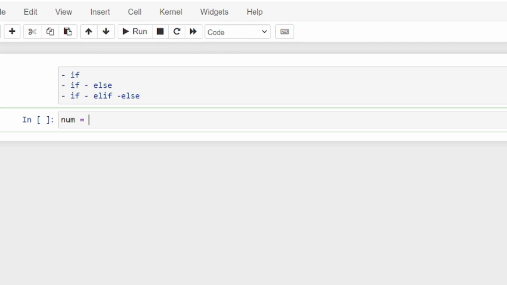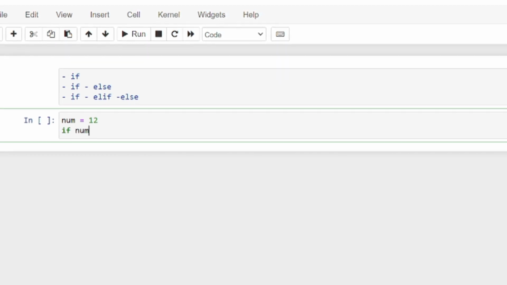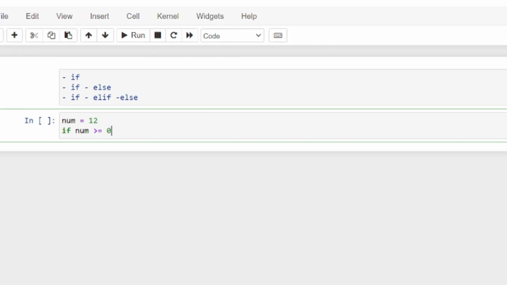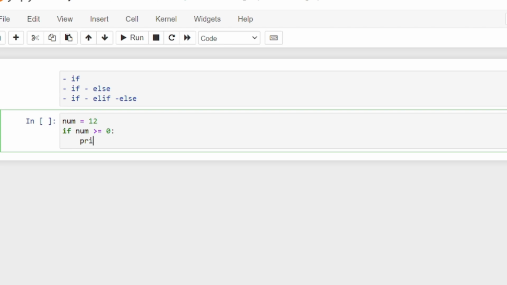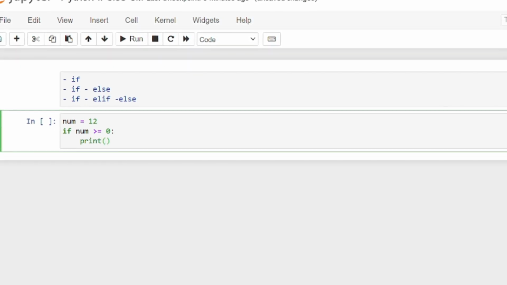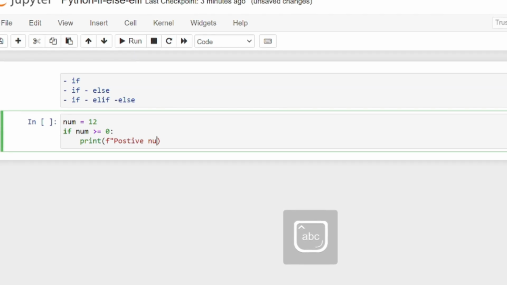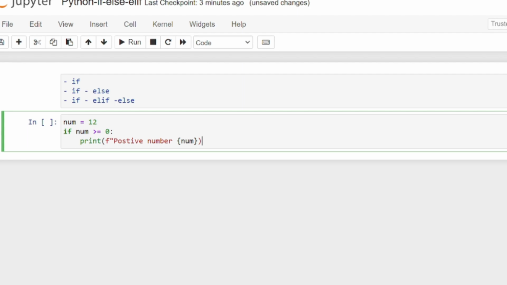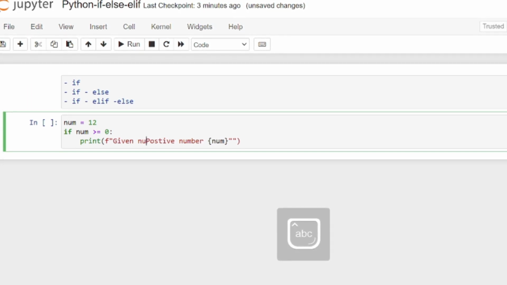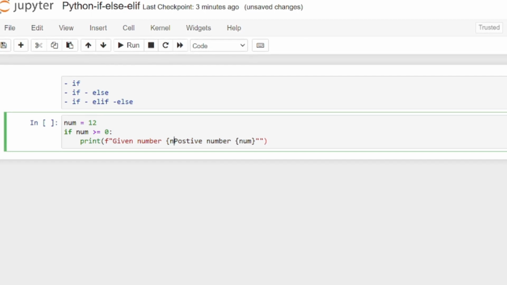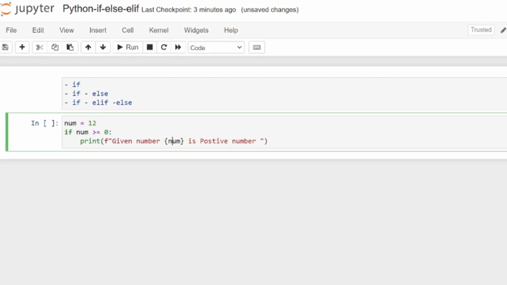Now I am taking a number. I want to test if it is a positive value or a negative value. So I am using the if condition num >= 0. Greater than or equal to is a relational operator. And I print using an f-string: all numbers 0 and greater than 0, I am calling positive numbers. Given number, that is nothing but num, is a positive number. I am deleting from here and giving it over here.